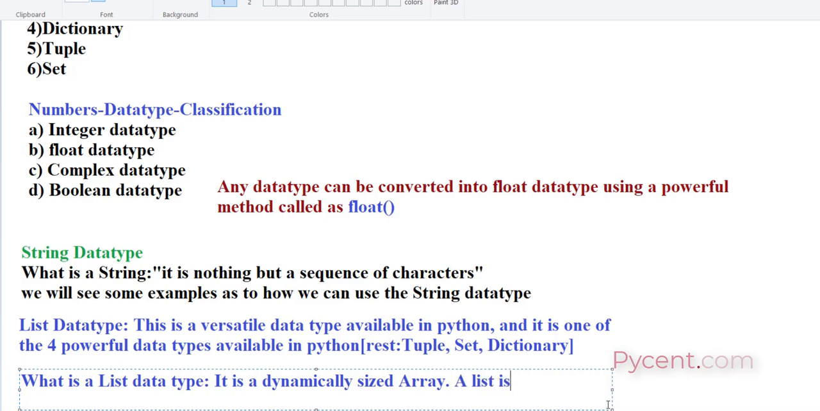A list is used to store multiple items, right? It can be numeric, it can be string, it can be mixed characters and things like that. All of these things are possible.